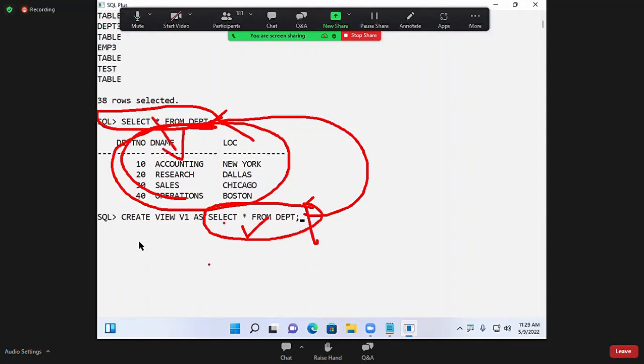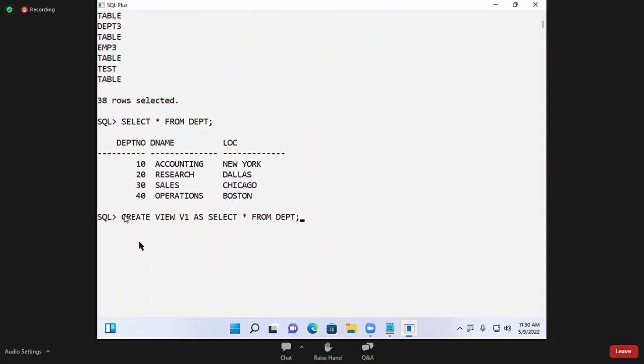But now what people do is they create a view v1 as select * from DEPT. So whichever query you write here, when I execute it, that query is saved under view one. Whatever query I write, your database saves the statement written by the user under view one.